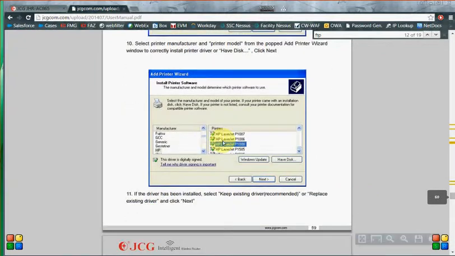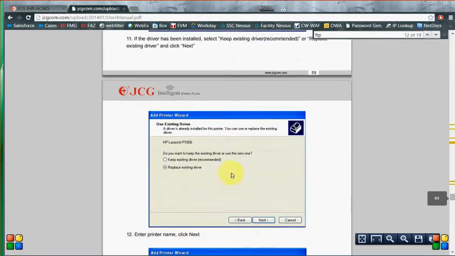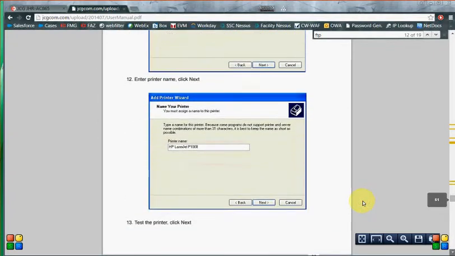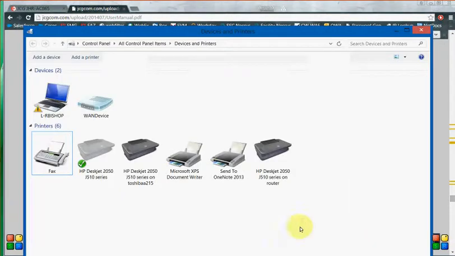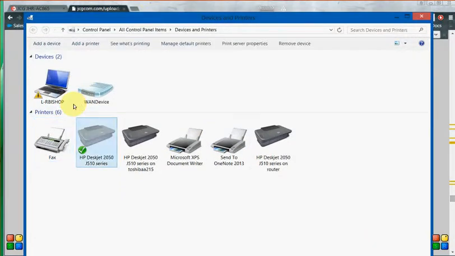Selected my driver since I had already installed the printer connected directly to my computer. I had the driver, so I just selected it. And then, like it says here, I already had the driver, so I chose to keep the existing driver, and chose a name. I just named it the same thing, only I added "on router". So here you'll see my devices. This is the one that was connected directly, and this is the same printer, only I just named it "on router".